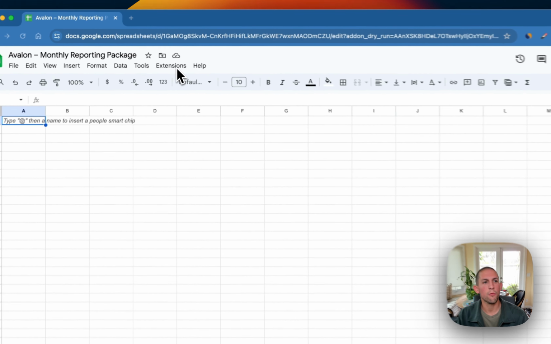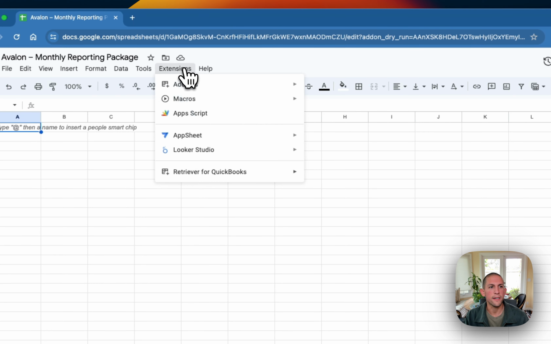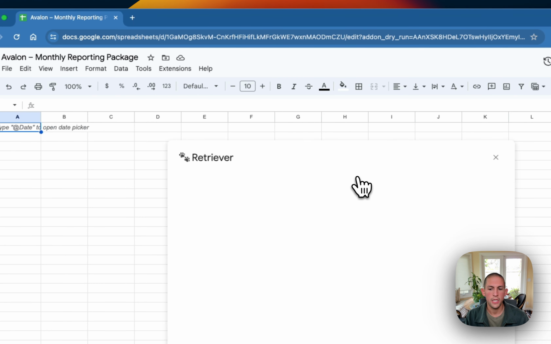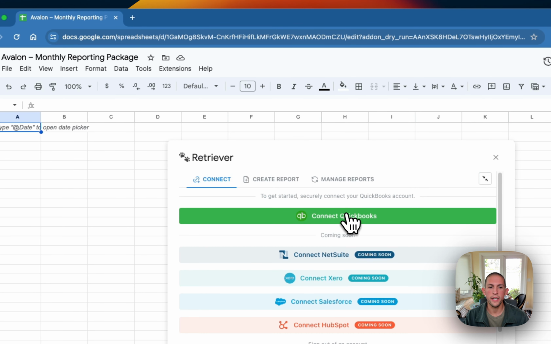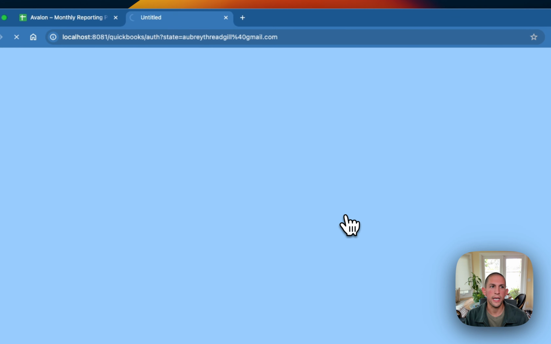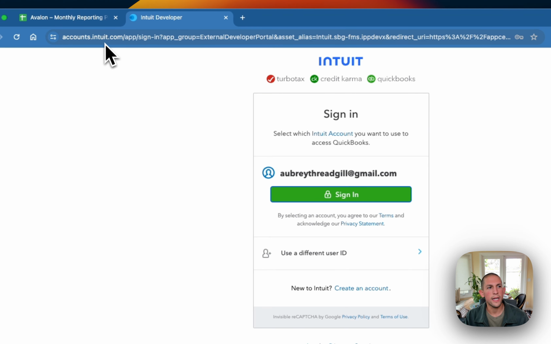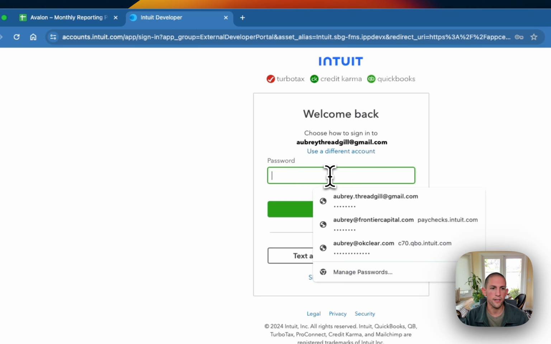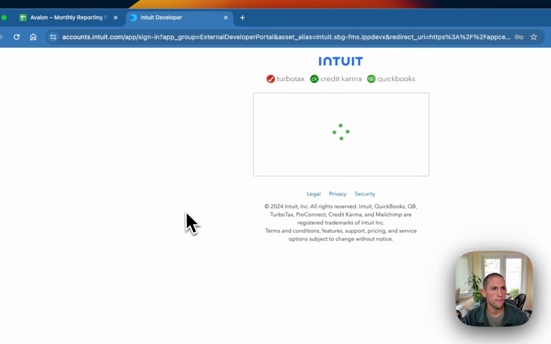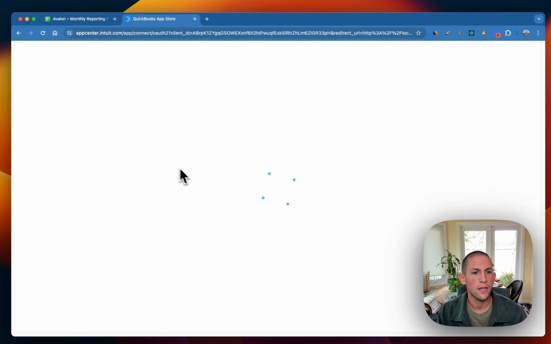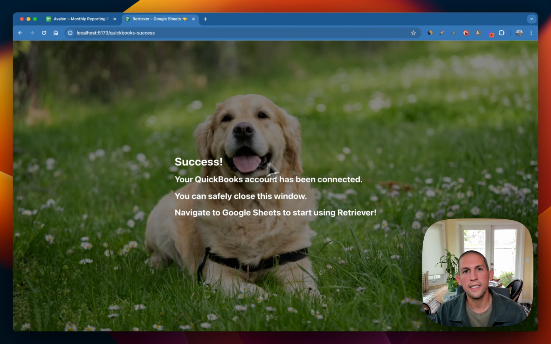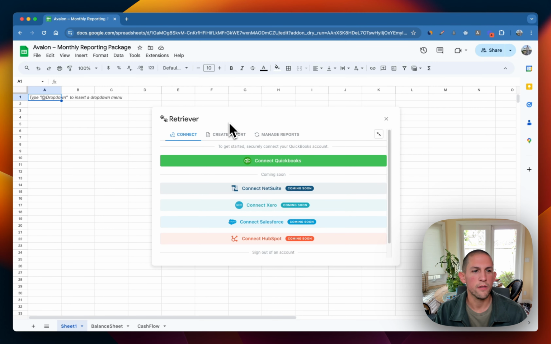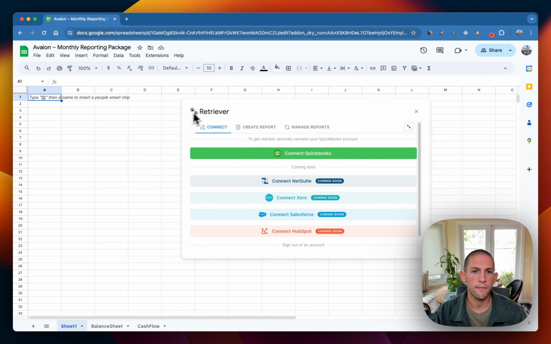So to start, we're going to navigate to extensions right here. We're going to open Retriever for QuickBooks. And the first thing we're going to do is securely connect our QuickBooks account. This will open a tab at intuit.com where you can safely and securely insert your password. Once that's done, we can go ahead and close this window and go back to our Google Sheet.